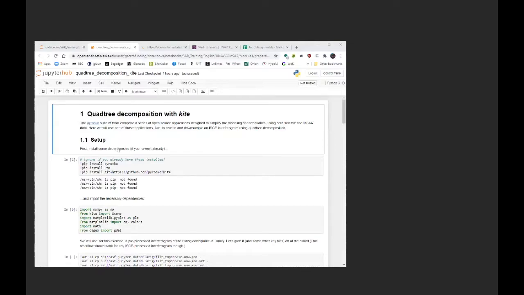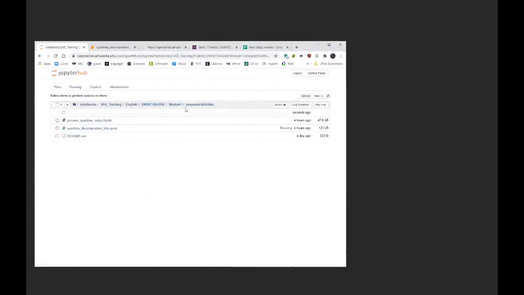This notebook that I'm about to go through uses a freely available Python-based sampling tool called Kite, which is part of a suite of tools called Pyrocko, which are mostly seismology, with a bit of geodesy in them, for studying things like earthquakes. The Kite tool is excellent. If you want to look at where this notebook is, it's in Prepare InSAR Data in Module 1.